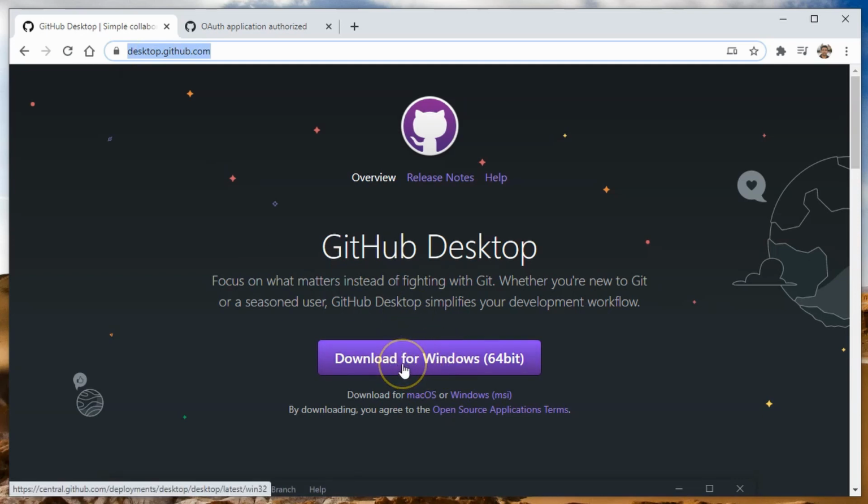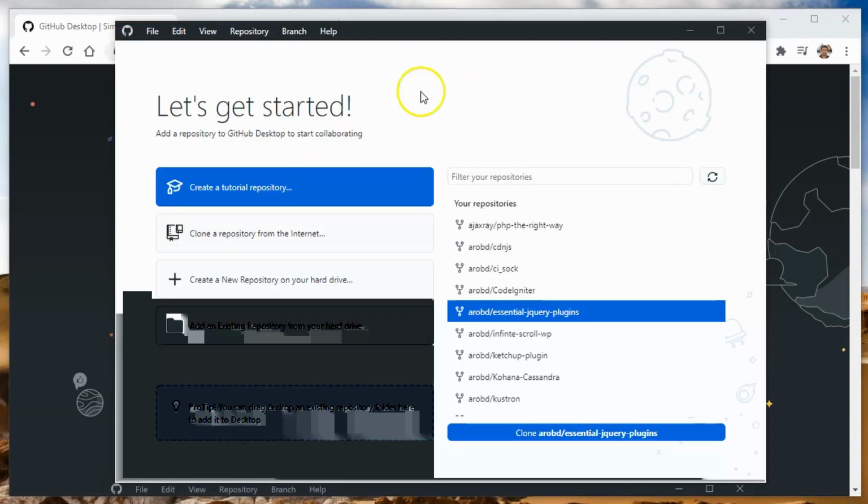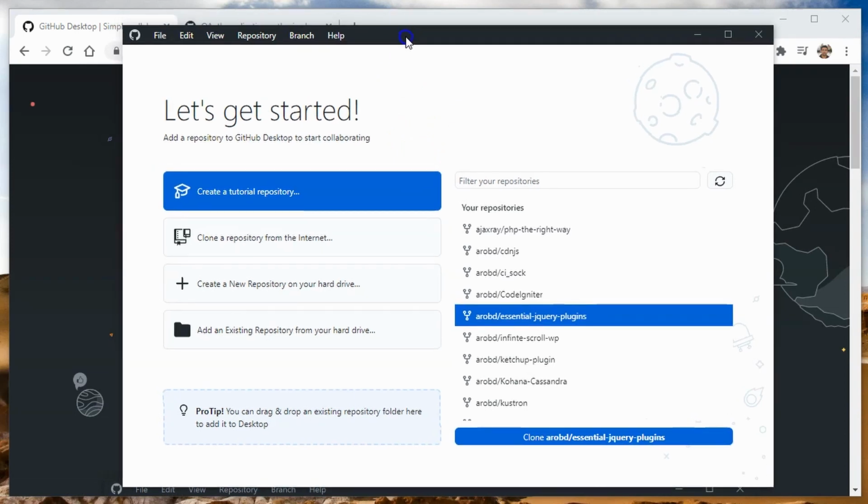I'm currently using Windows. That's why I'm downloading Windows, and I believe I don't need to show how to download a software and install it. I have already downloaded the Windows version of GitHub desktop, and you can see my software here. I just ran it.